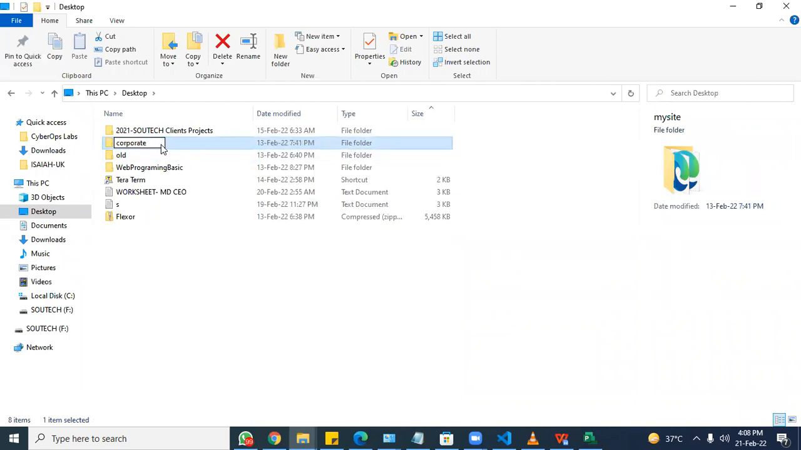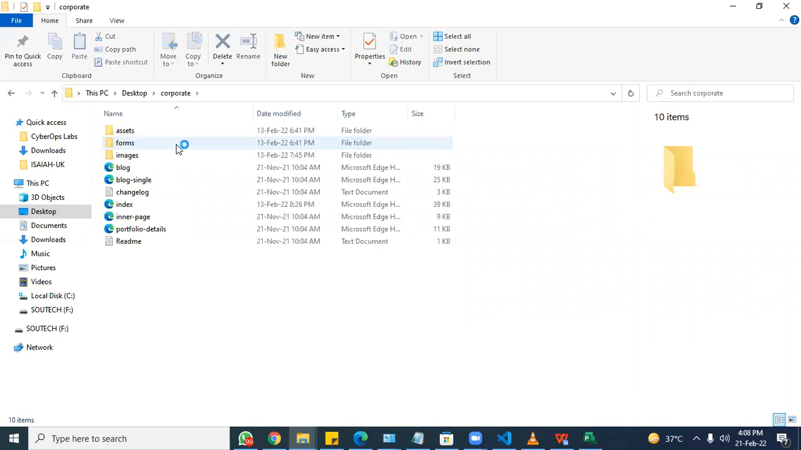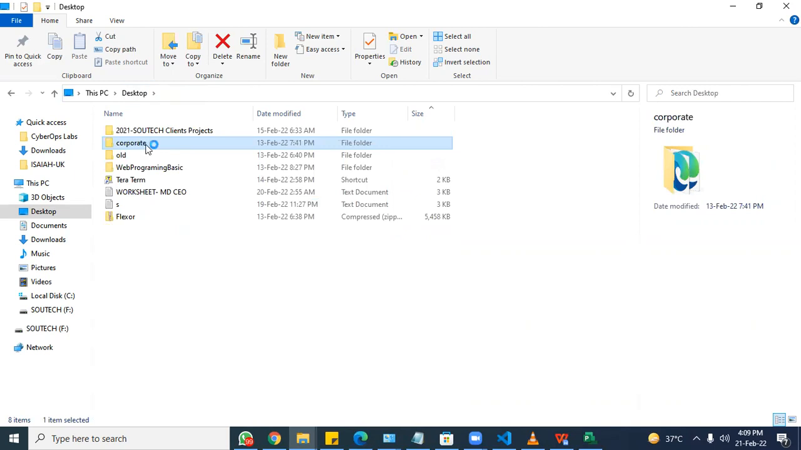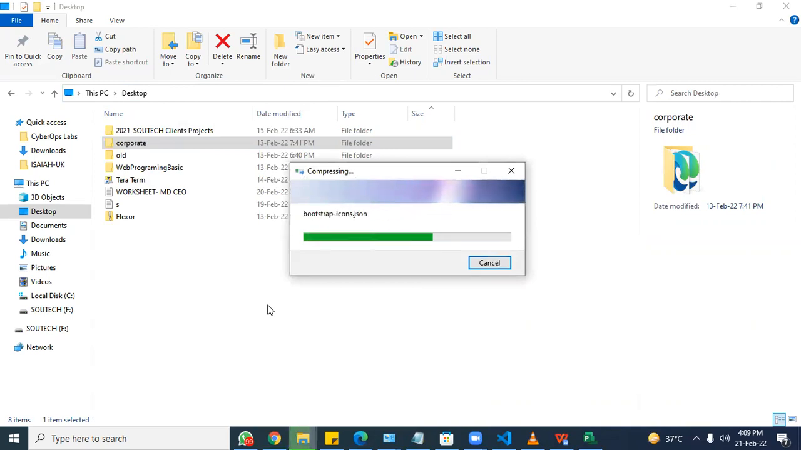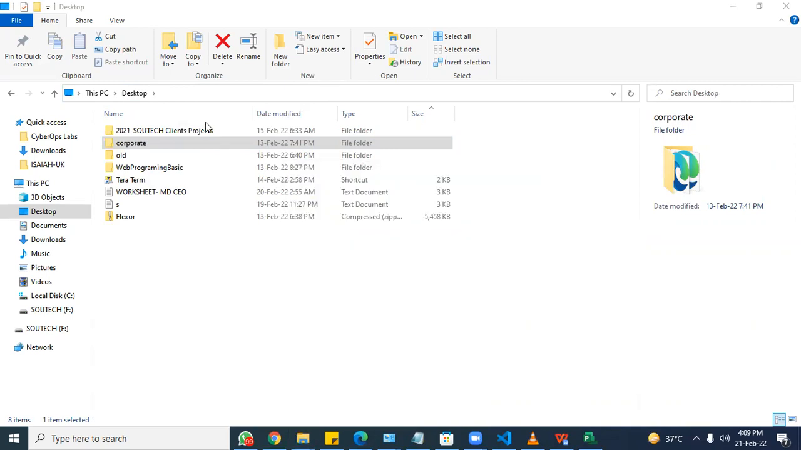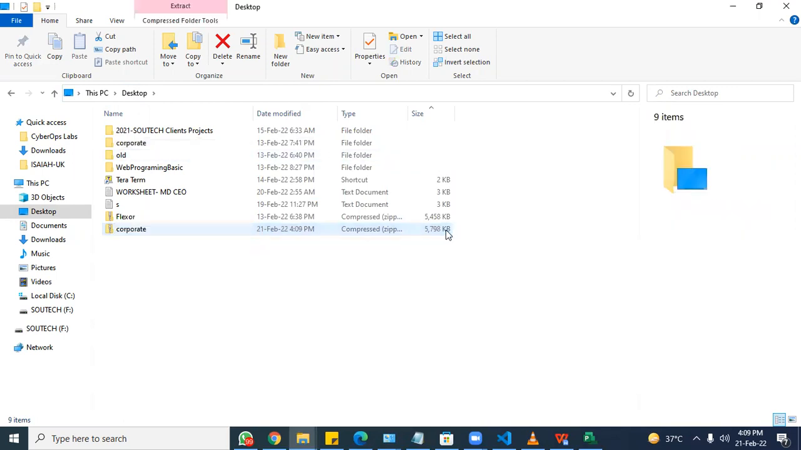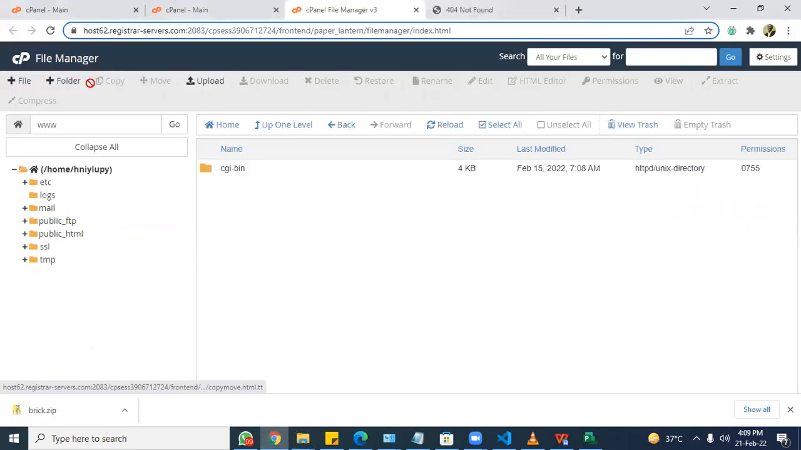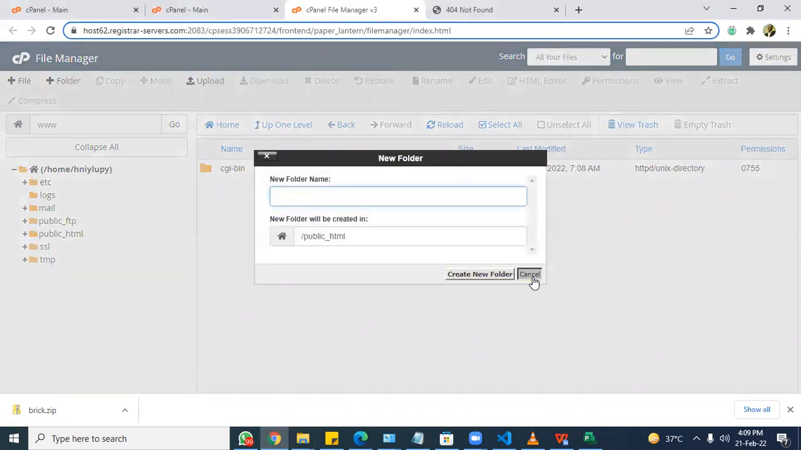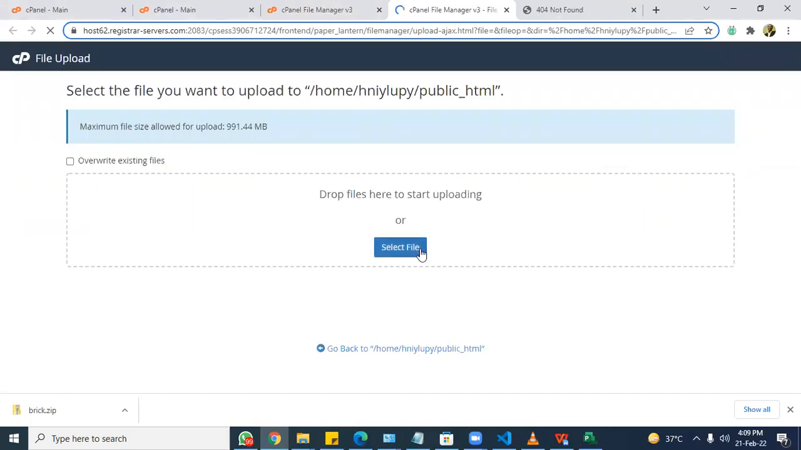right? So for you to upload something on your cPanel, especially if it has so many files, you have to zip it. But if it's one file, you could decide to upload it one after the other. Since it's so many files, I could zip everything. So I have it as corporate, it's 5 MB. I need to come to this place and say upload. It will give me a little dialog box. I'll click on it.